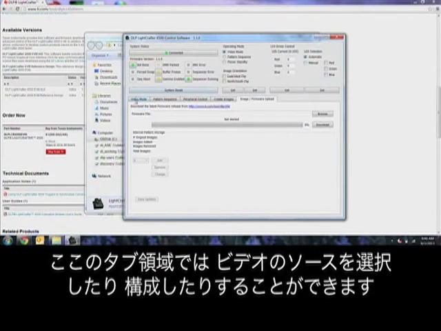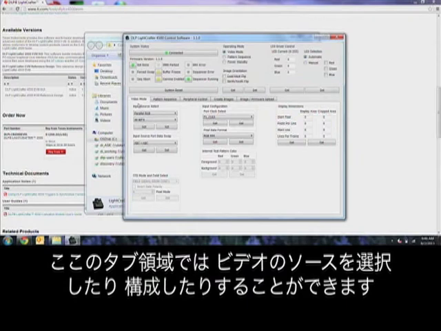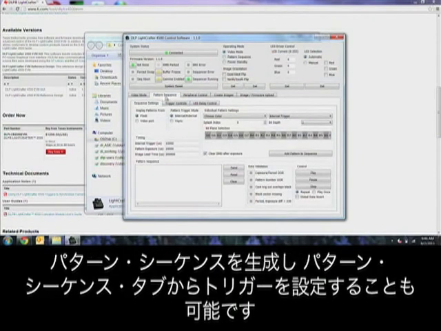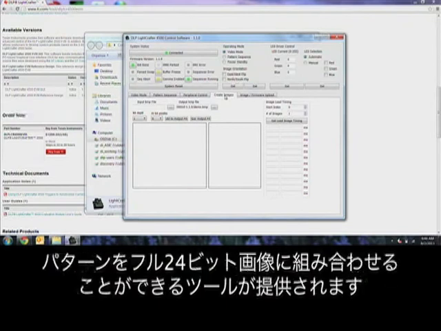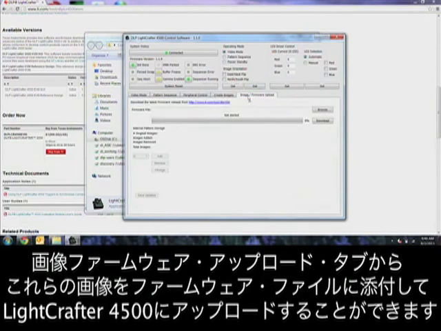In the tab area, you can select your input source for the video and also configure it. You can create pattern sequences, and from the pattern sequence tab, you can also set your triggers. Peripheral control, you can set GPIOs. And then we have a tool that allows you to take smaller bit depth patterns and combine them into a full 24-bit image. From the Image Firmware Upload tab, you can attach these images to the firmware file and then upload the firmware file to the LightCrafter 4500.